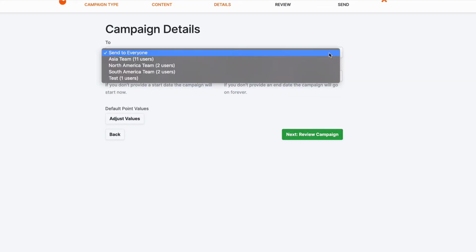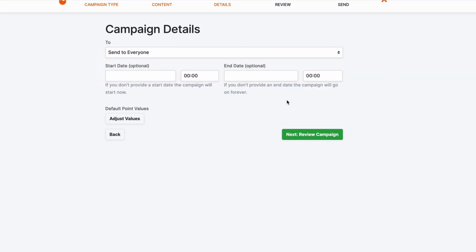This is where you can send this to either everybody on your team, or if you remember to the first section when we created groups, you can send this to just a designated group, so only a subset of your team will see this campaign and be invited to participate in it. And then optionally, if you want to add a start and end date on this kind of campaign, so you want it to start and end at a certain date and time, you can do that here.